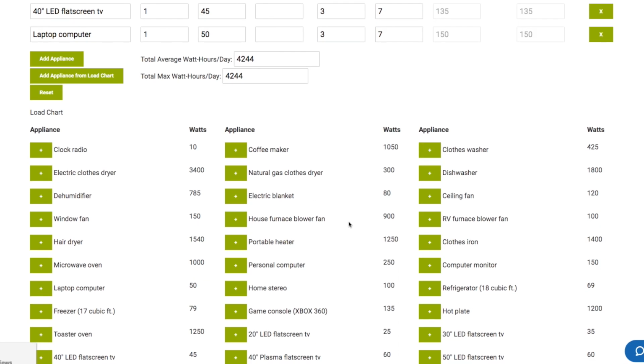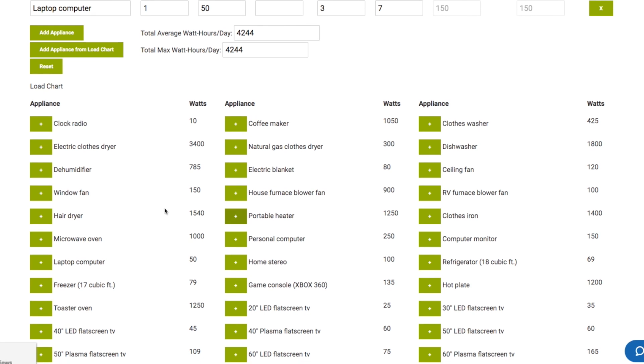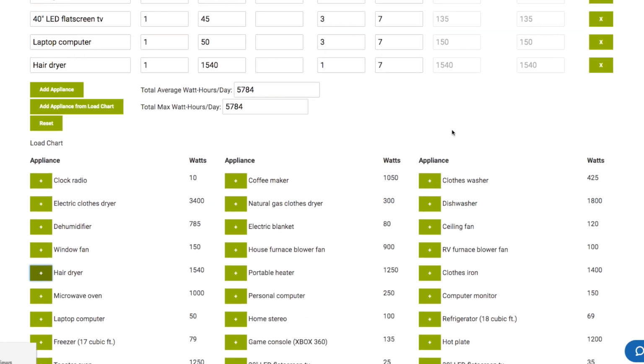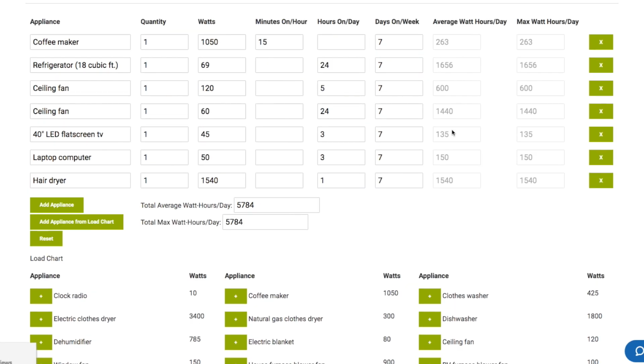Hair dryer. That sounds good. It's a pretty common one. Very rarely does someone use a hair dryer for an hour. Usually it's maybe 15 minutes. See, all these values default to 1 hour, so you have to consider the loads. So we'll drop that down to 15 minutes.